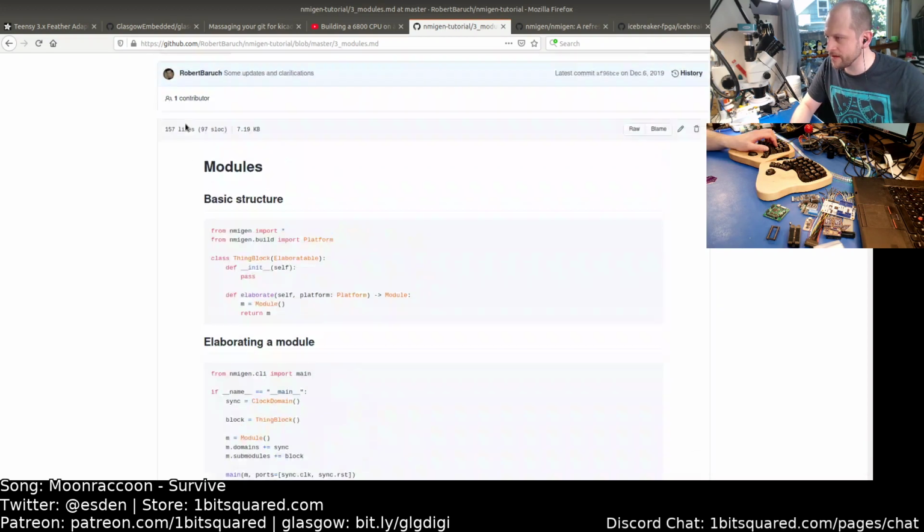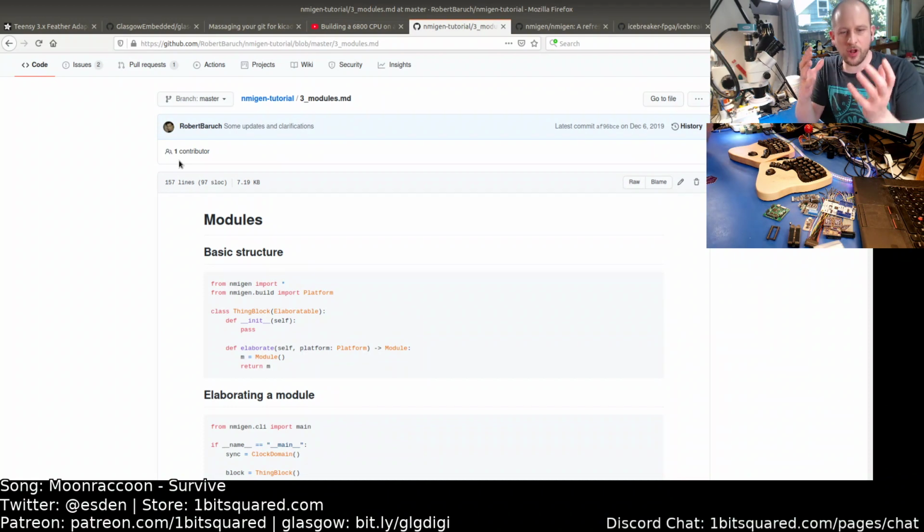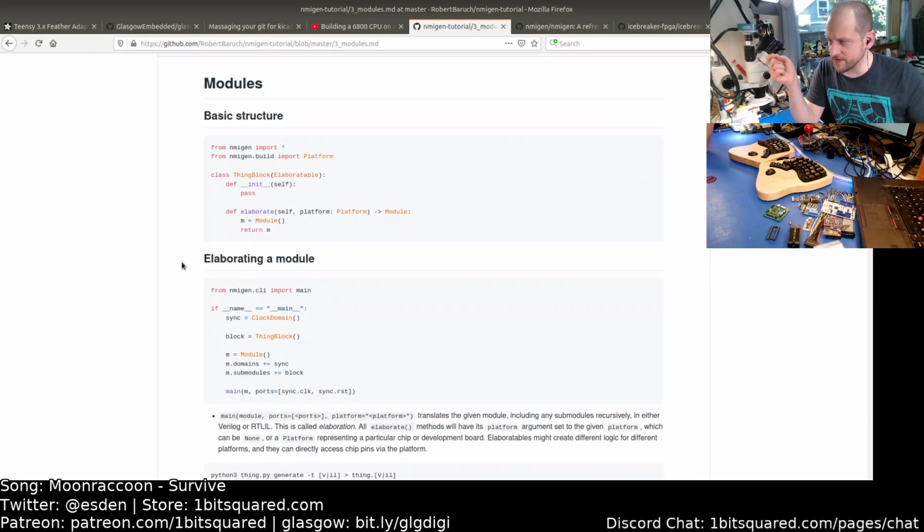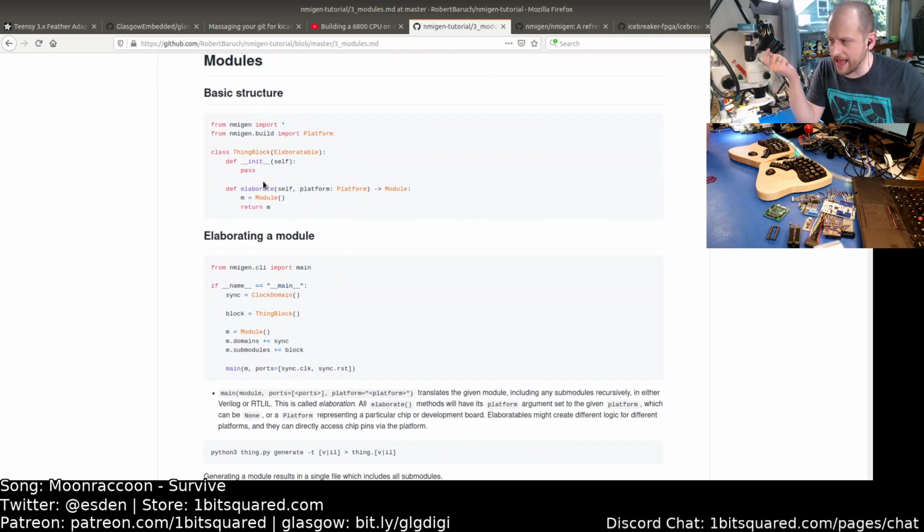So now we need to group logic together. We can have certain functionality, just like in Verilog or VHDL. You want to create a module that does a thing, which becomes a black box with inputs and outputs. And so you want to group it together. Modules are a way of doing this, and all you do is create a class in Python that is derived from elaboratable.